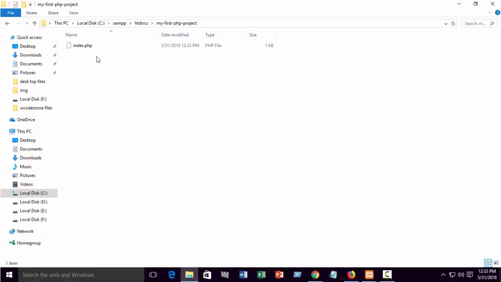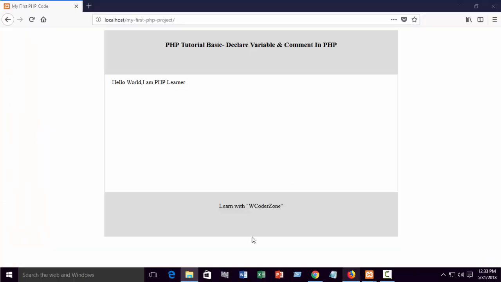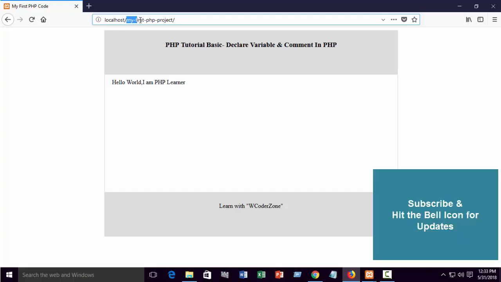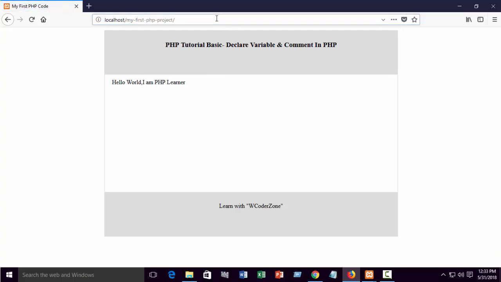But if your file name is not index.php, something different from index.php, like me.php etc., then you need localhost / your folder name / your file name. But if your file name is index.php, it will be auto-loaded when you only write the folder name. I hope you already know, because I have described it in my first tutorial. Now in this tutorial I will show you how to declare a variable and how to comment in PHP.